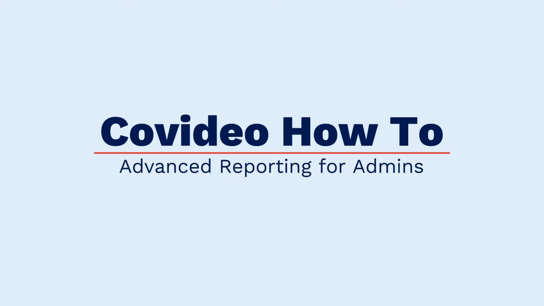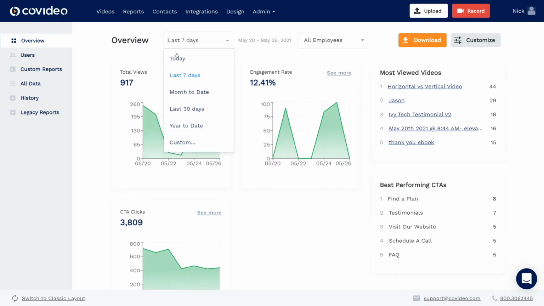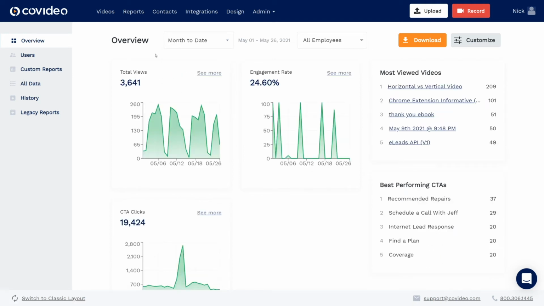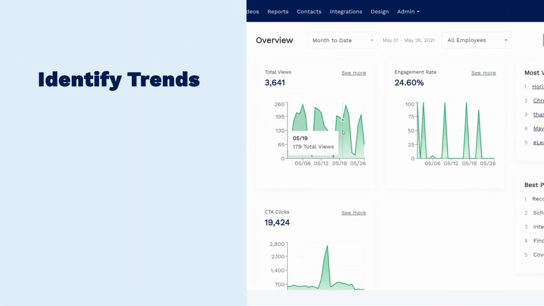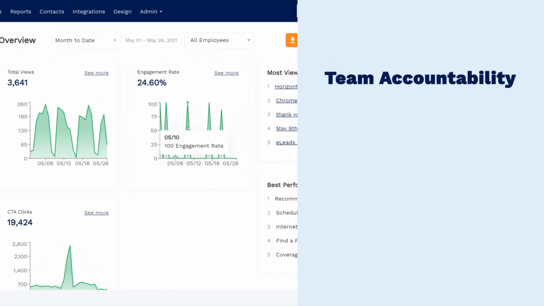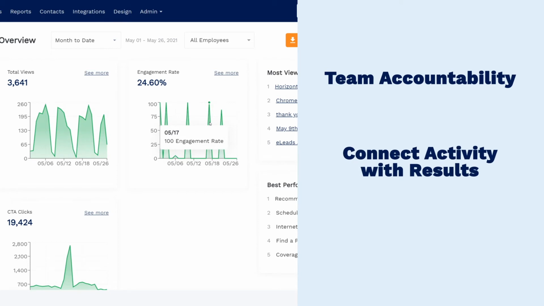Advanced reporting for admins gives you a high-level view of your Covideo team account for all users. By showing data for the team as a whole, as well as metrics for each individual user, you're able to easily identify trends, monitor success, and track usage. This means you can hold your team accountable and connect activity with results for insights into ROI.